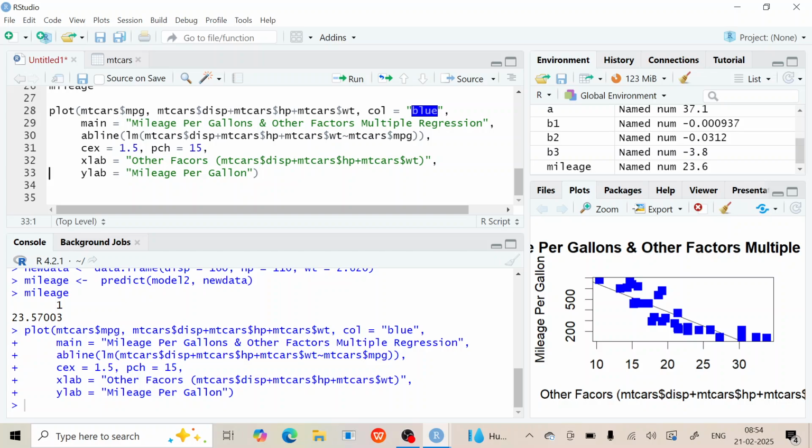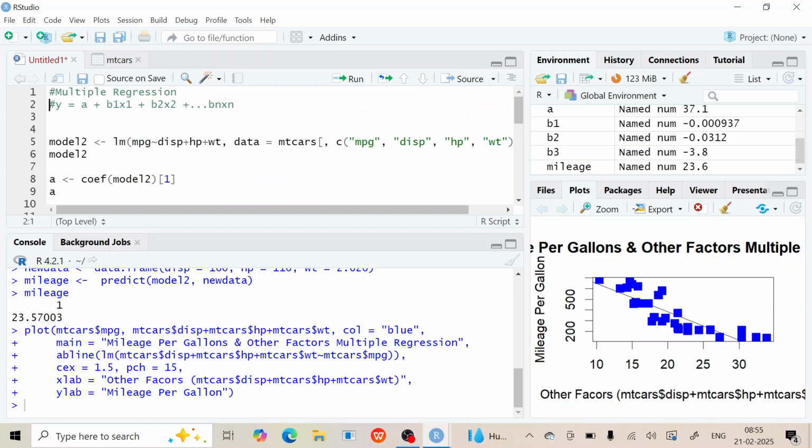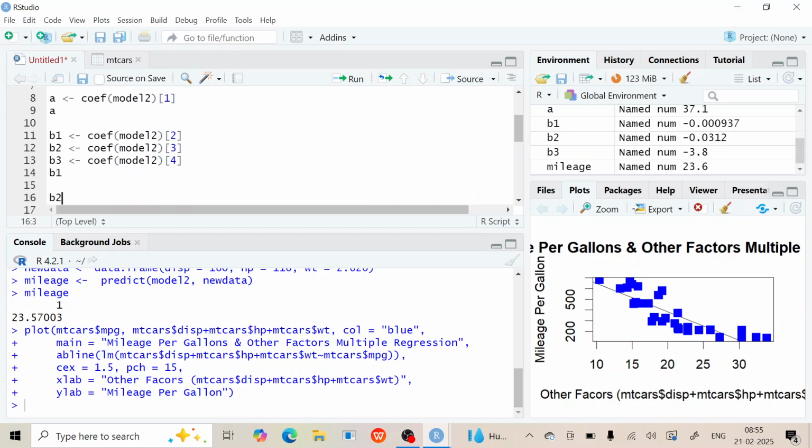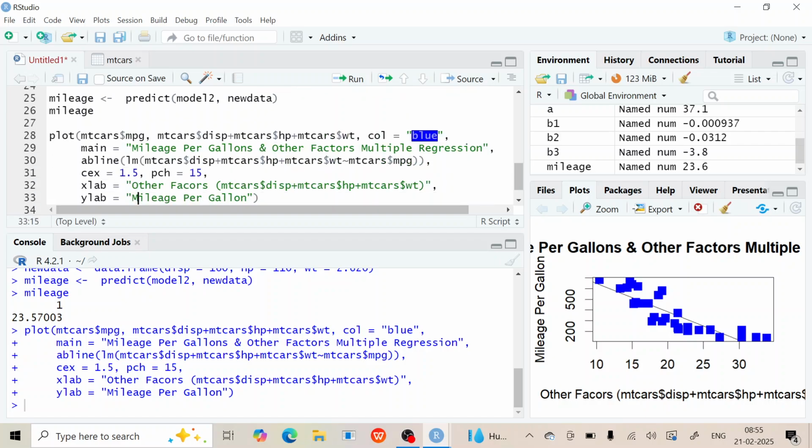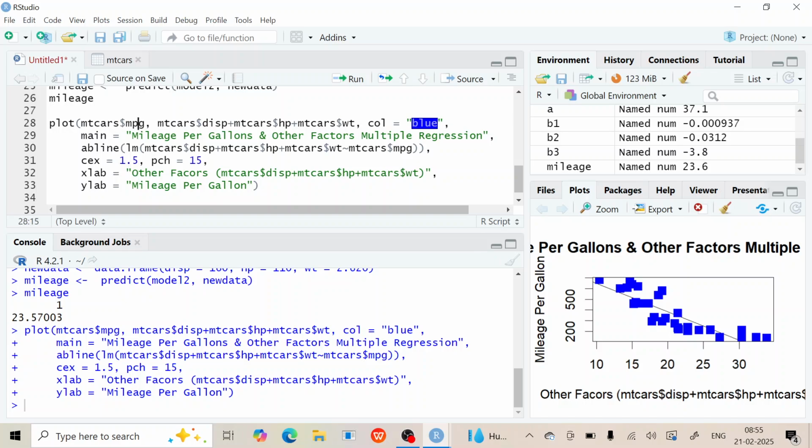I hope it is clear now how to understand multiple regression. It is a representation in the form of an equation, so we build the model using the lm function, we get the coefficients using the coef function, and we use the predict function to predict with the model using a new set of data for which the mileage has to be predicted. The same can be plotted in a scatter plot using the plot function, and using the abline function the regression line can be drawn. I hope it was clear and useful. Thanks for your patience in listening.